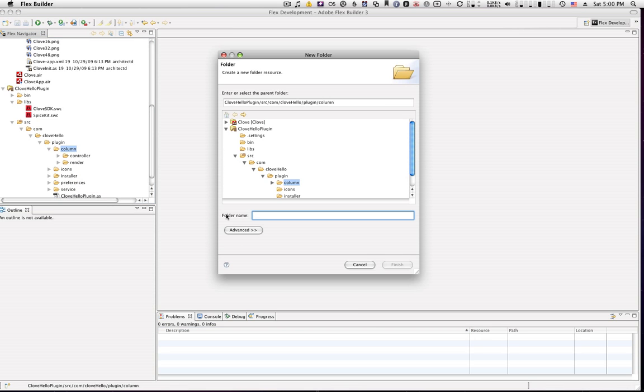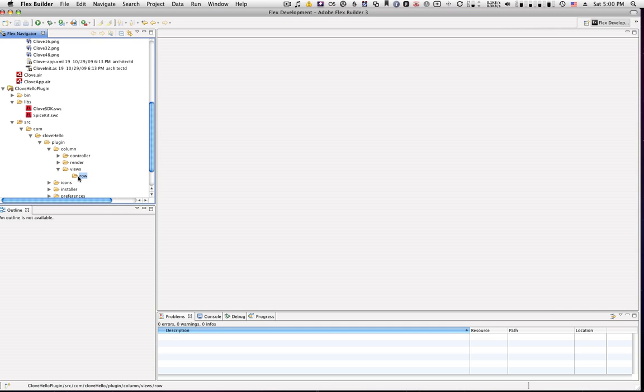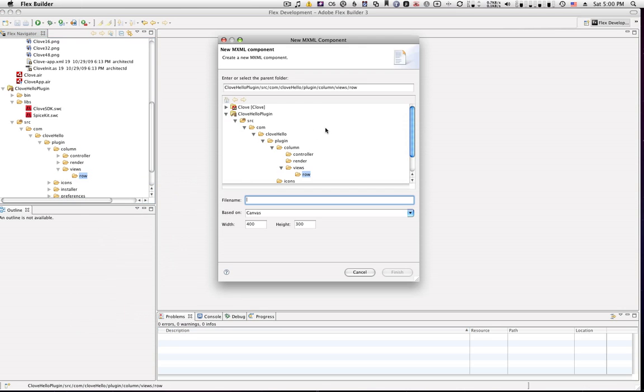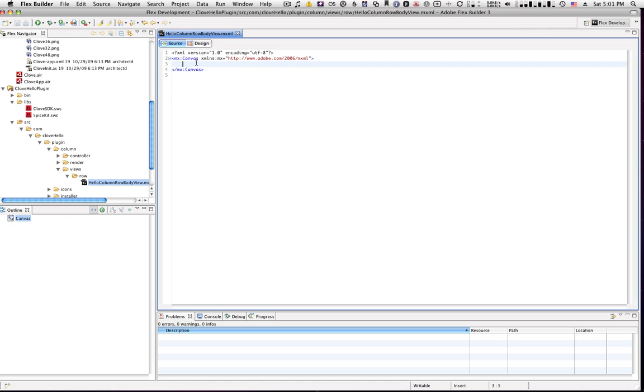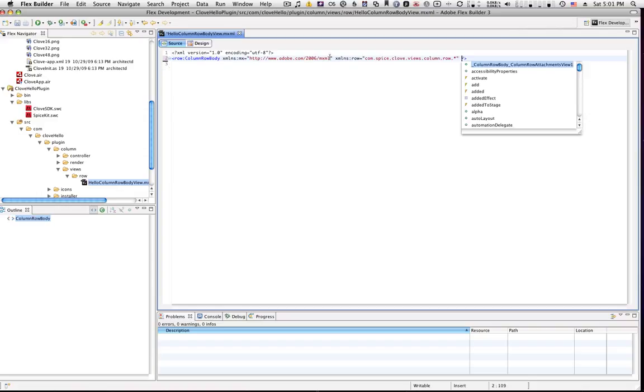So we're going to create a views class, and in that views class we're going to create a row subfolder. And in here we're going to create a view. We're going to call it HelloColumnRowBodyView. And this is basically a wrapper class for the column row body. So we're just going to take this class and set it up here so we can get ourselves initialized. And then we're going to set an item renderer to this.